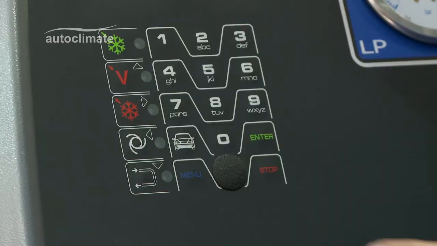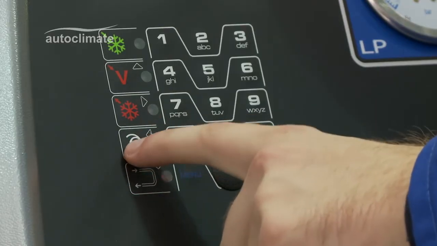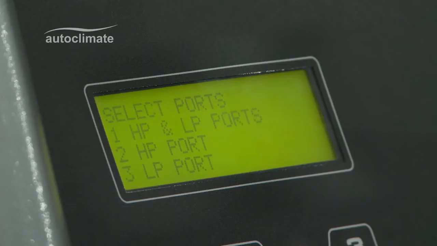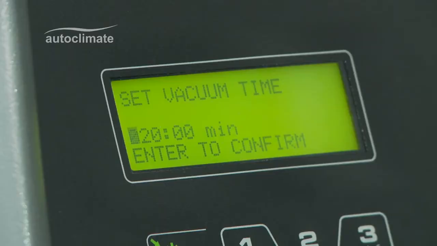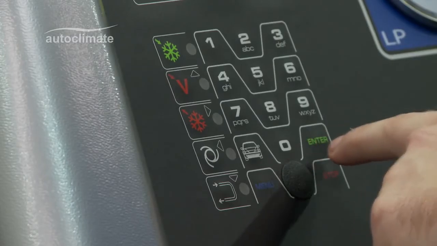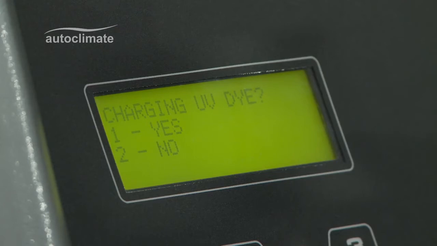Press the automatic key. The display prompts for information about service ports. This vehicle has 2 service ports. Press 1 to select. A prompt to set vacuum time is displayed. The default time is 20 minutes. Press Enter to confirm. A prompt is indicating Inject UV dye.